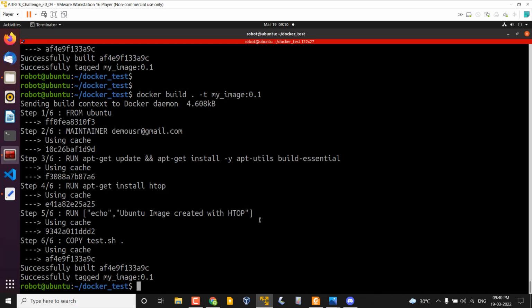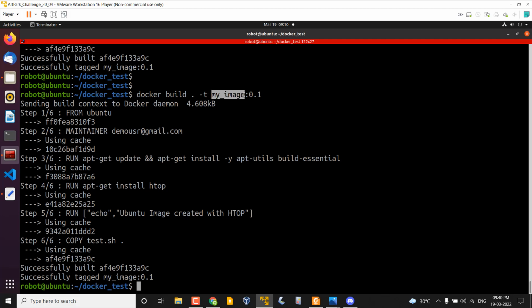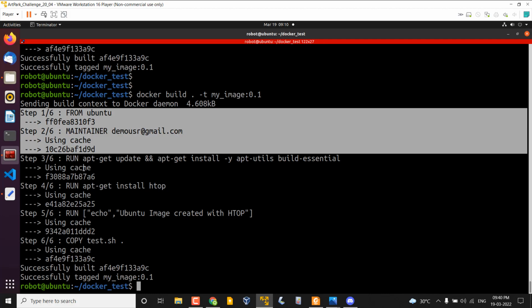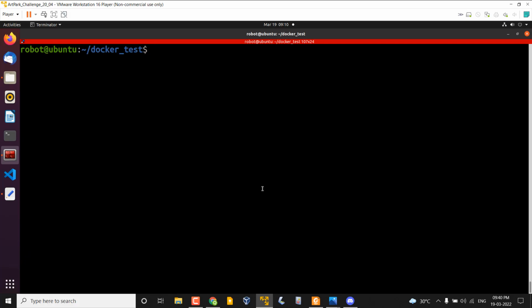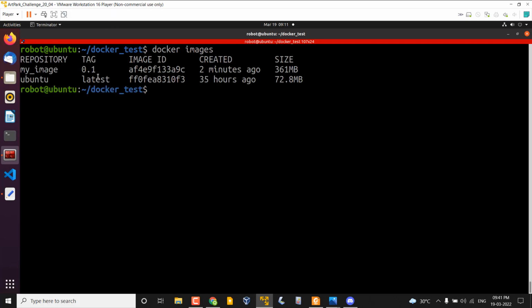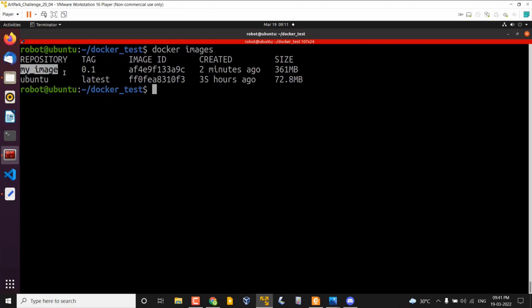Currently we have built the image, and I have given a name for our image called my image. If you check these messages, you can see all the 6 steps got completed. I'm just showing some Docker commands, which is docker images. It will show you the images present in your machine. You can see Ubuntu, which is our base image, available locally now, and we have my image, a custom image, and the tag is 0.1. There is an image ID and the size is 361 MB.